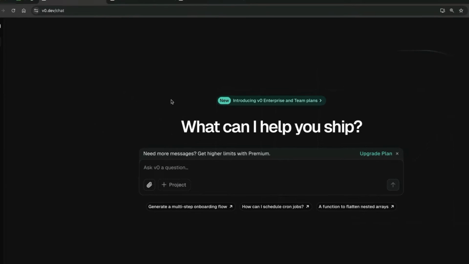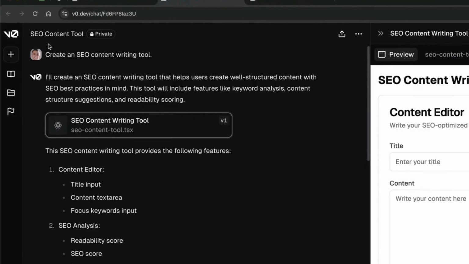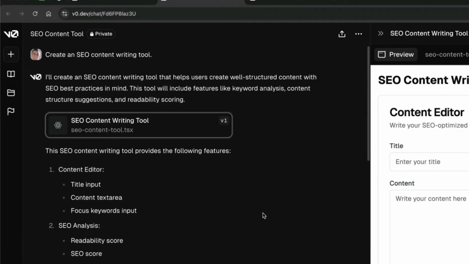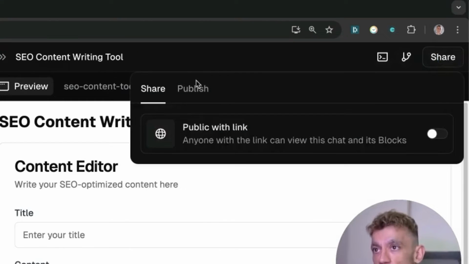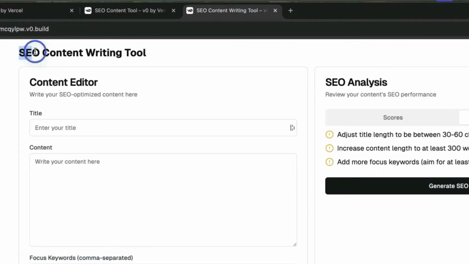Let's go. All right. The way that I built this, and this is so simple, it's ridiculous, is I went into V0 and I was like, create an SEO content writing tool. As you can see right here, it went off and just created it like that. Now, if you want to deploy that straight off the bat, you can click on share, then you click on publish, then confirm and publish, and you'll get a little staging website like that.